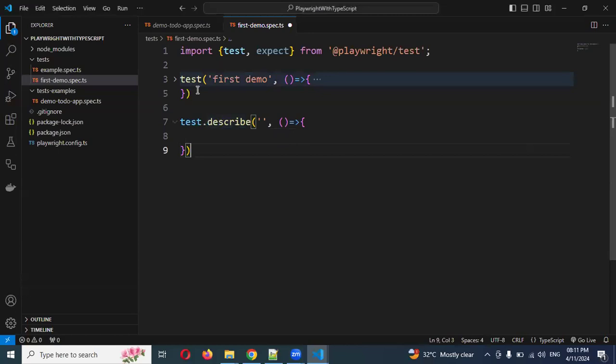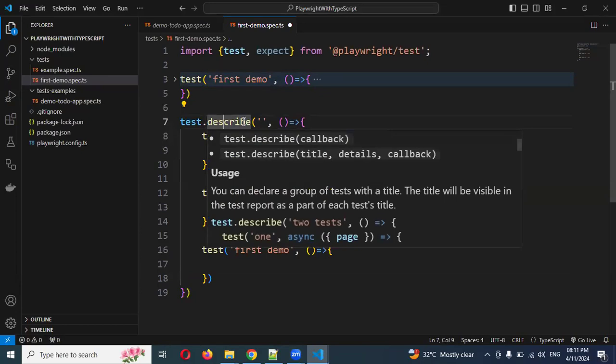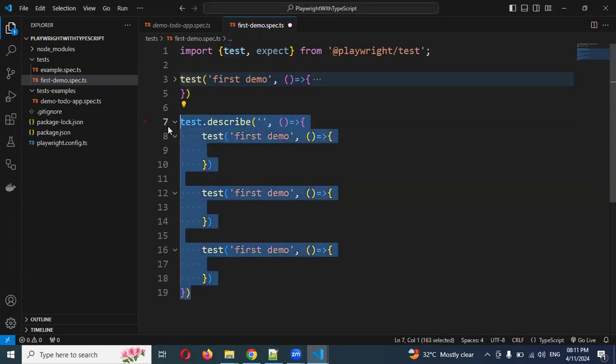Again, you can copy and paste it like this, and create n number of test cases inside this particular suite. This suite will be visible in the report, and inside that we can get each particular test case. These are the two ways in which we can create it.